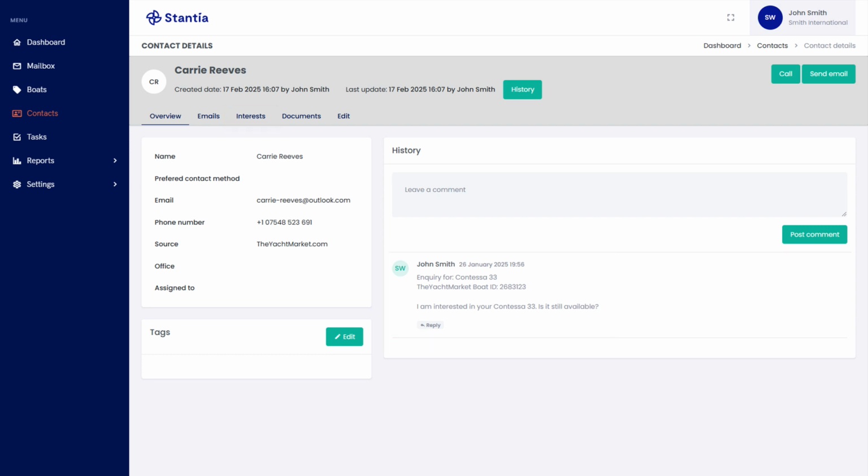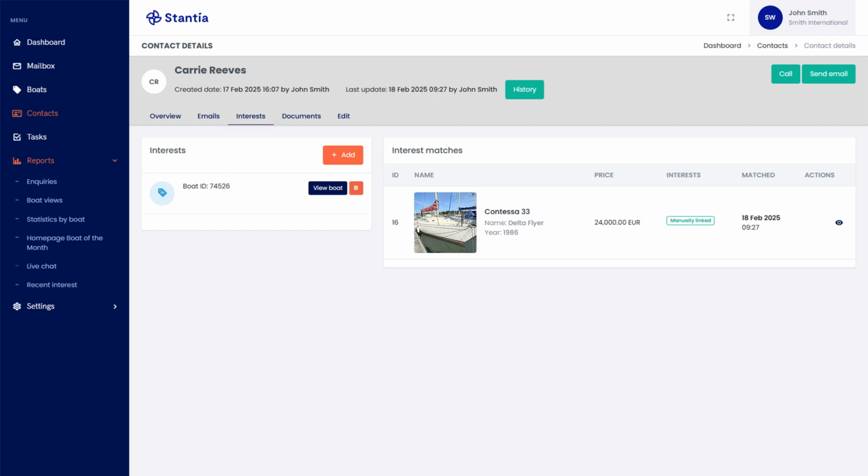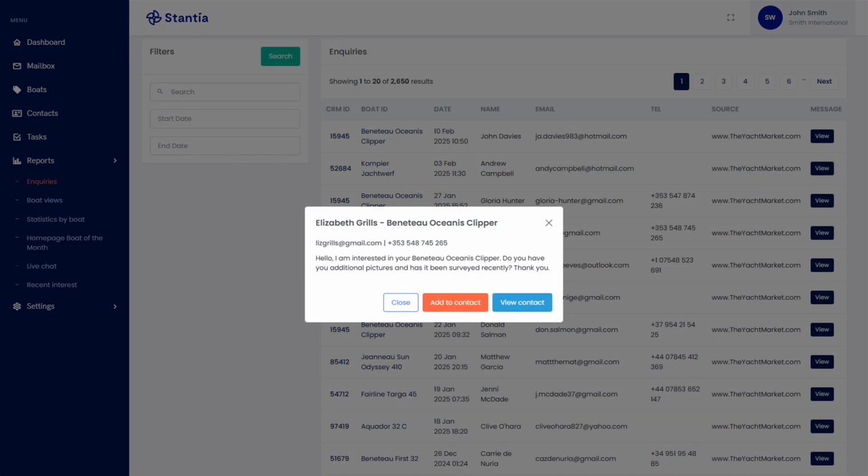On the Interest tab, you'll see that the contact is now linked to the boat that they inquired about. We'll talk more about interests in a moment. On the Inquiries report, if the contact has already been added, the View Inquiry pop-up will display buttons for viewing the contact and adding this inquiry to the existing contact.